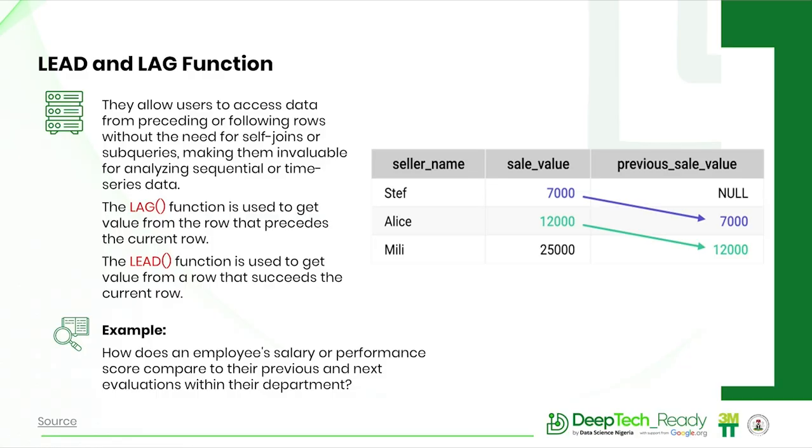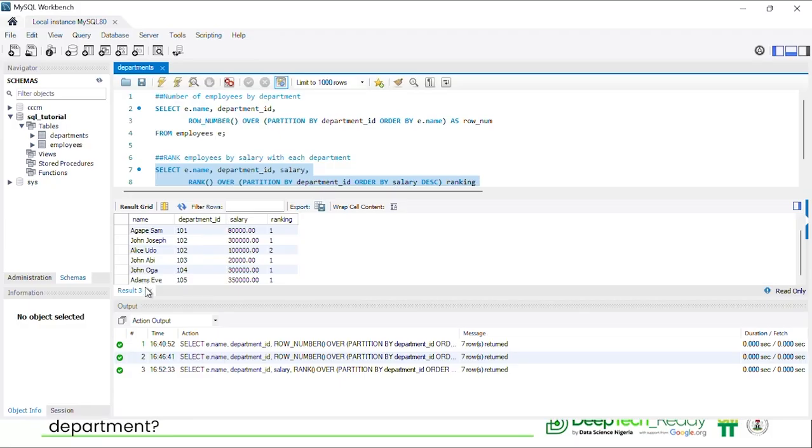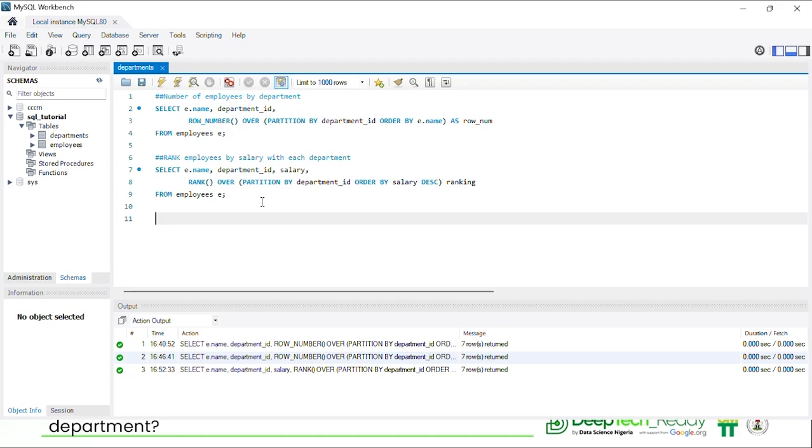We have an example to illustrate the lead and the lag functions. How does an employee's salary or performance score compare to the previous and next evaluations within the department? So let me go back to my IDE so that we can implement this. Back to our IDE. Let me close our resulting query. Then let me come down. So first of all, we need to introduce another column to our database. So let's use the alter keyword. So alter table. We want to alter our employees table.